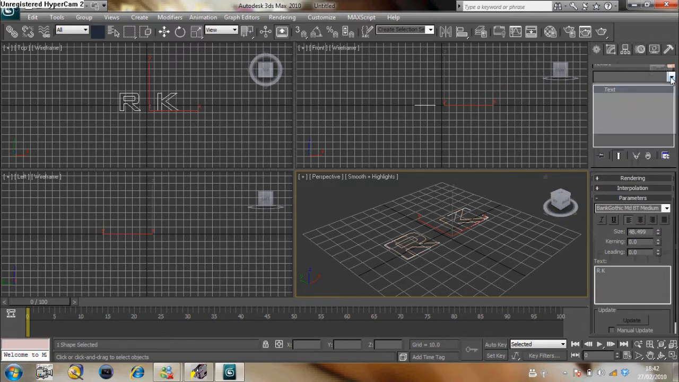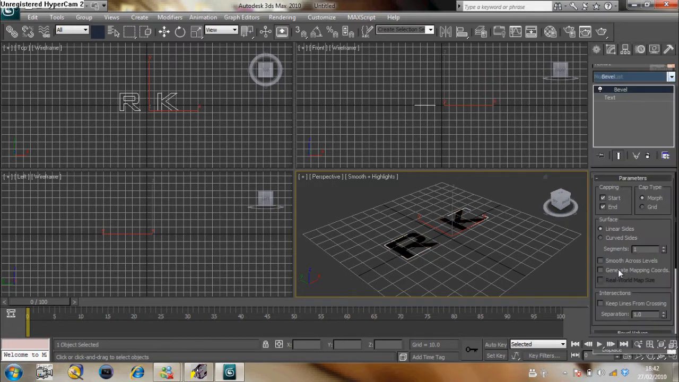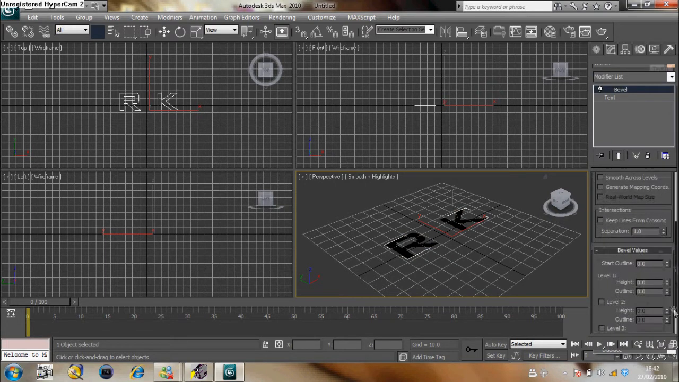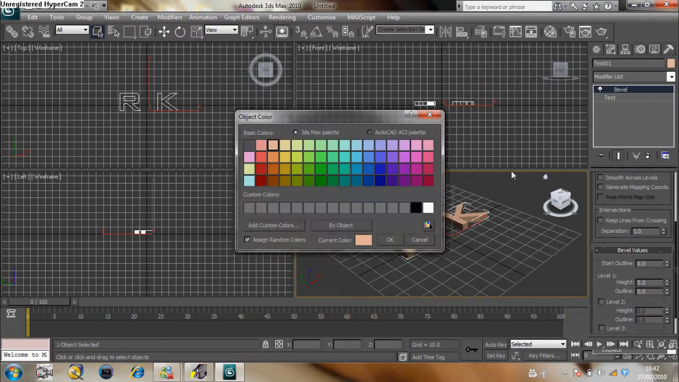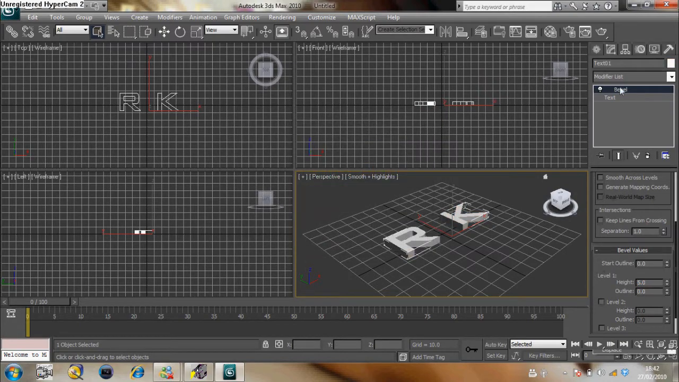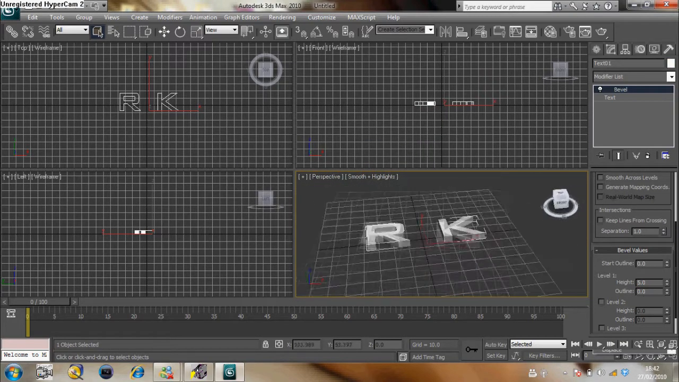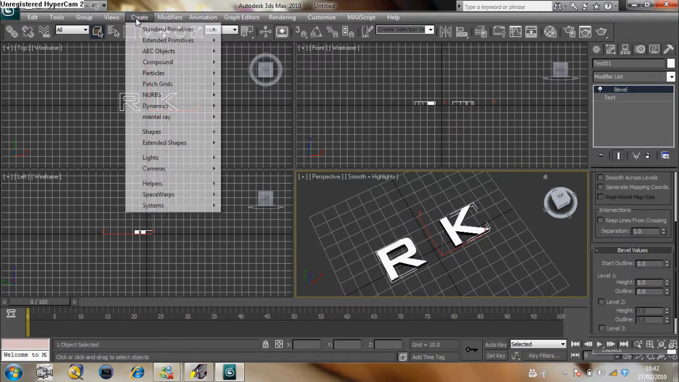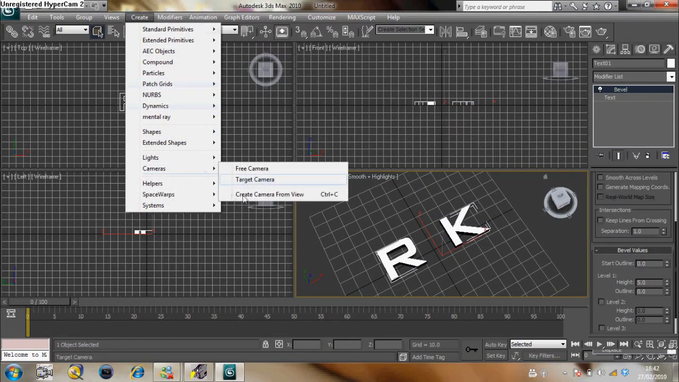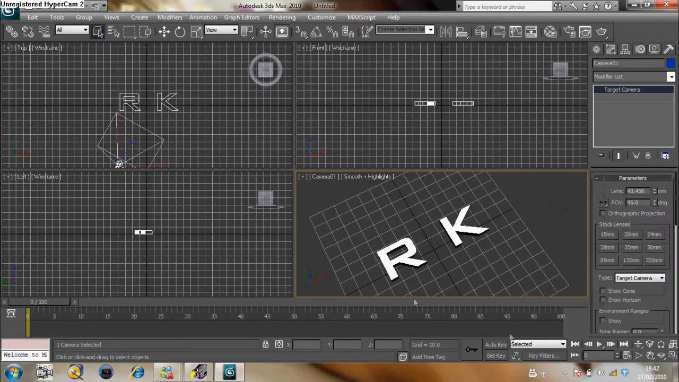Now you want to click that top right button, click modify, and go to bevel. Now, when you're on bevel, you go down to level 1 height and put 5.0. This will make it 3D. You change to any color you like. I'll just pick white. Now, we just have the R and the K at a little angle there. We put create camera from view, and then we want to click this auto key.